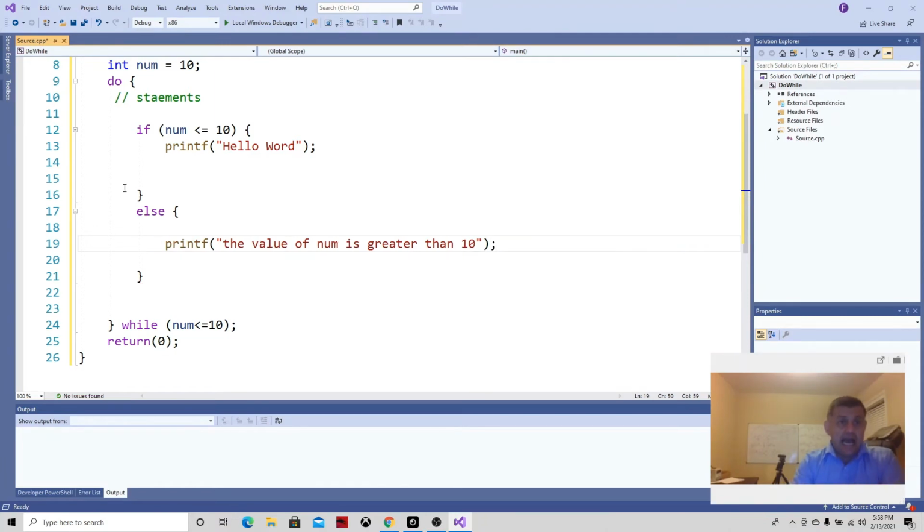And after the do while, we have some statement. After the bracket of the do while, which are this one and this one, then you have a while, but you have a semicolon after the while, right? Let me make that clear. You have a semicolon after the while.